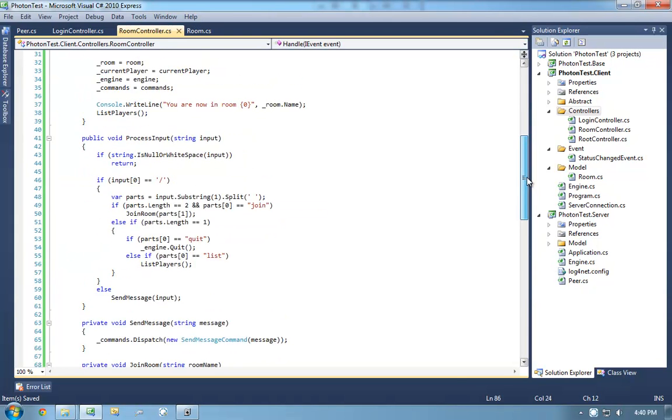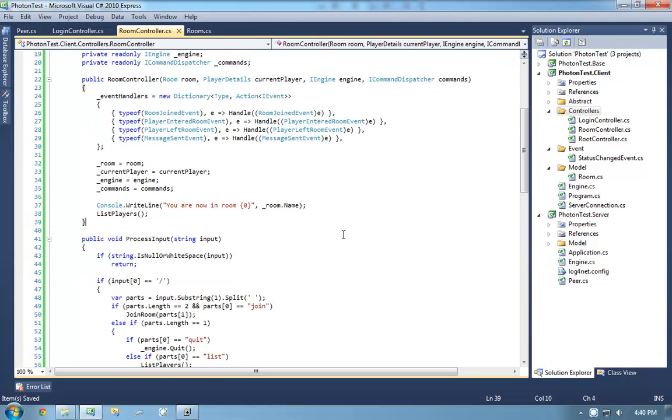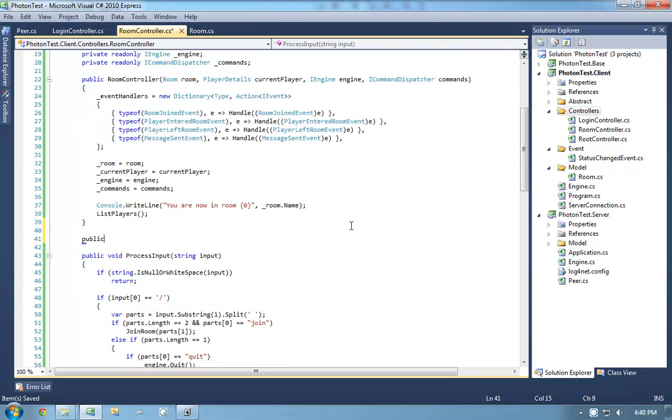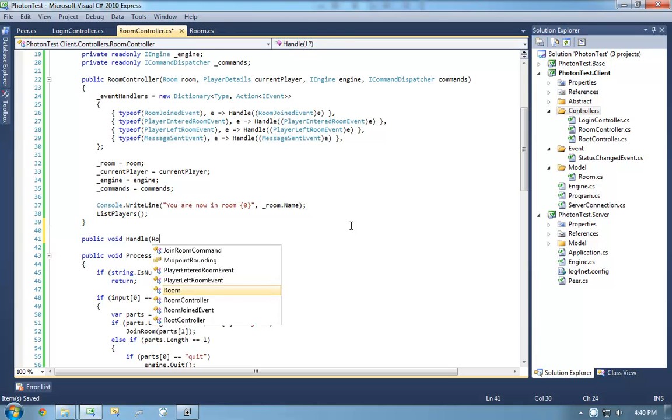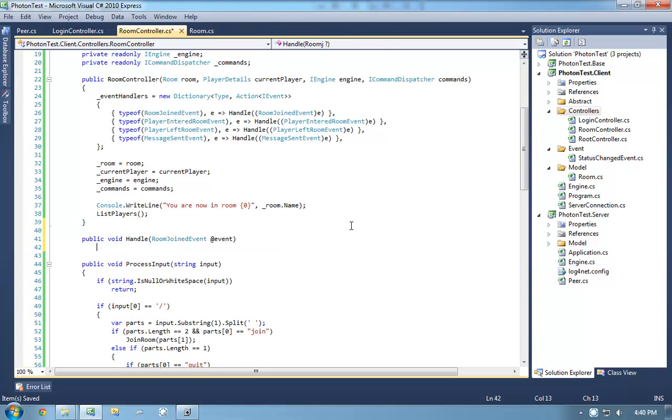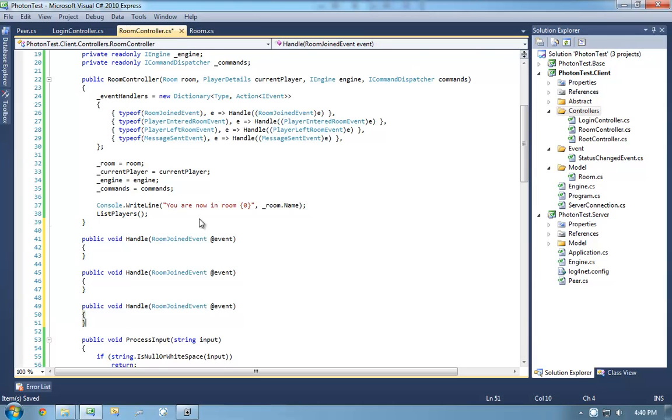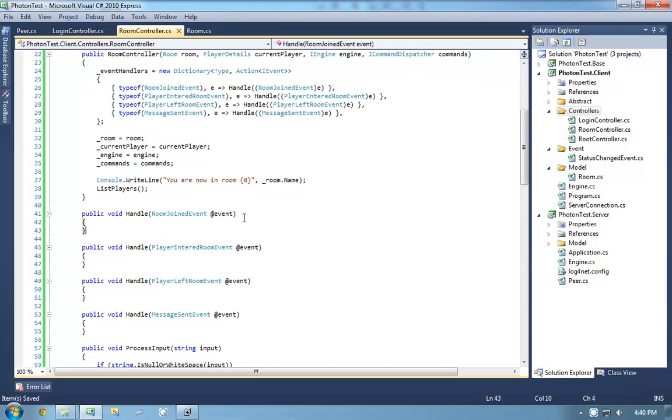Okay, so now we need to write four handle methods, one for each one of the events that we want to handle. So public void HandleRoomJoinedEvent, PlayerEnteredRoomEvent, PlayerLeftRoomEvent, and MessageSentEvent. So these are our four event handlers. These methods will get invoked when the server publishes these particular events.